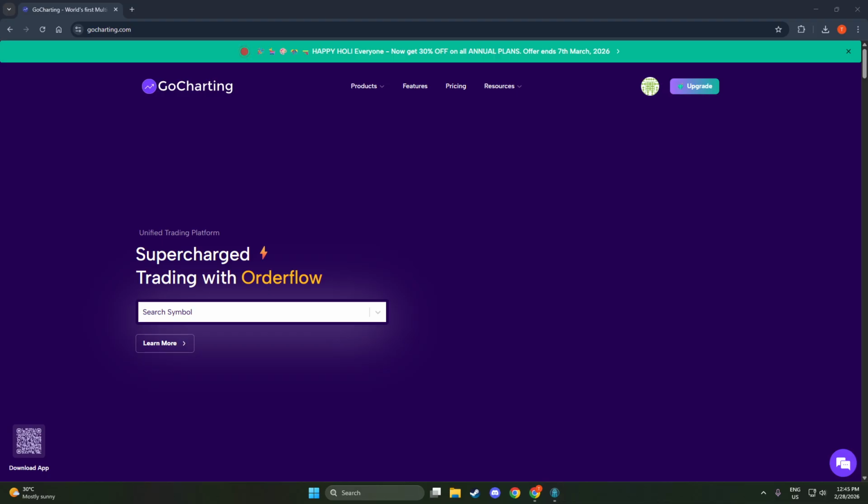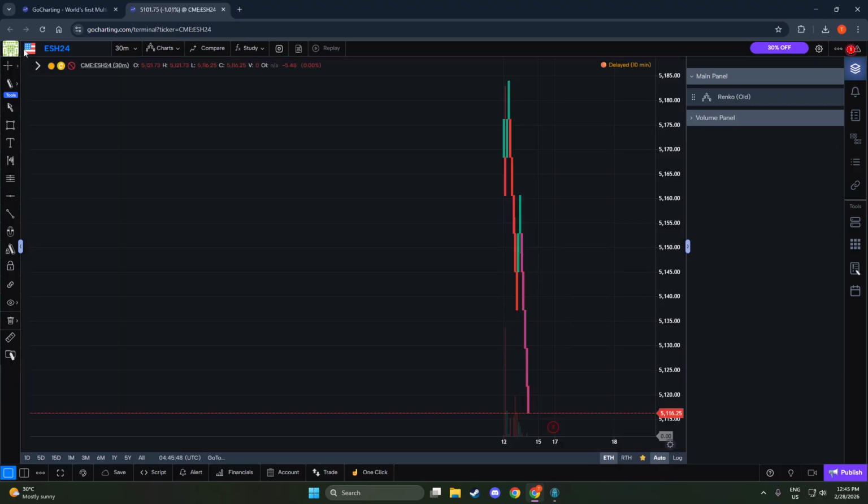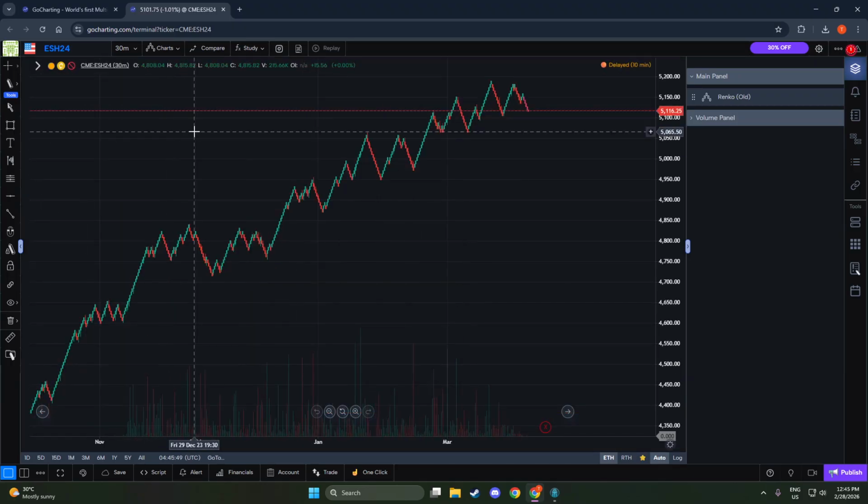Start by opening a chart of the symbol you want to analyze. That could be a stock, a crypto pair, a futures contract, anything supported on your platform. Make sure you're comfortable with the view you're seeing, because the volume profile will read from what's visible on your chart. Different time frames or zoom levels will naturally change how much data is included in the display.